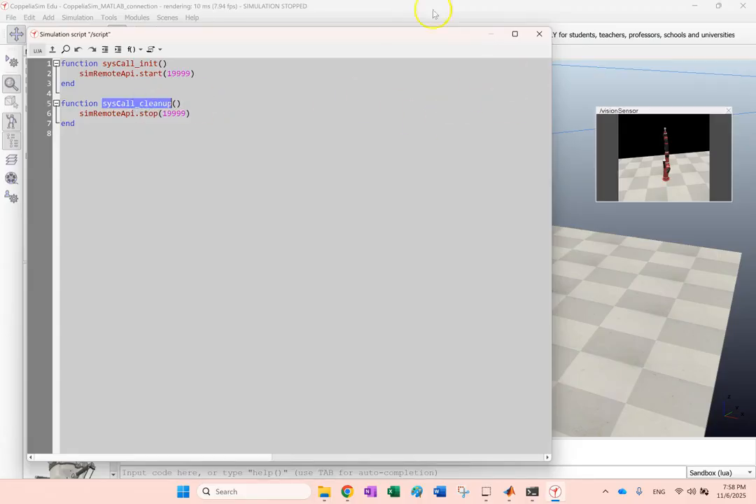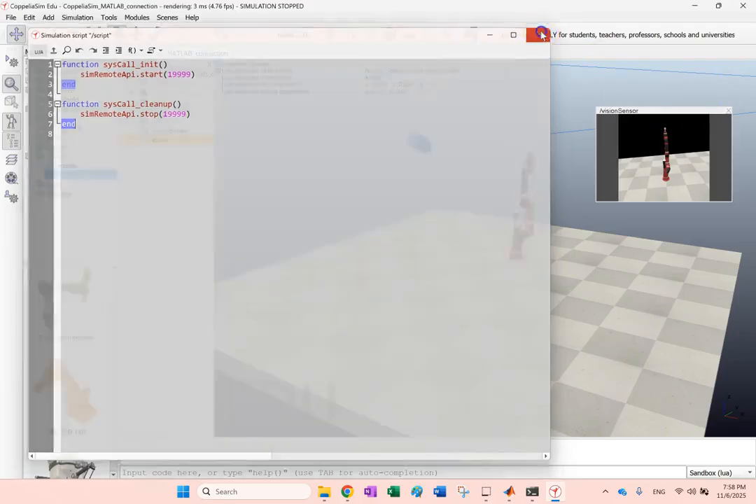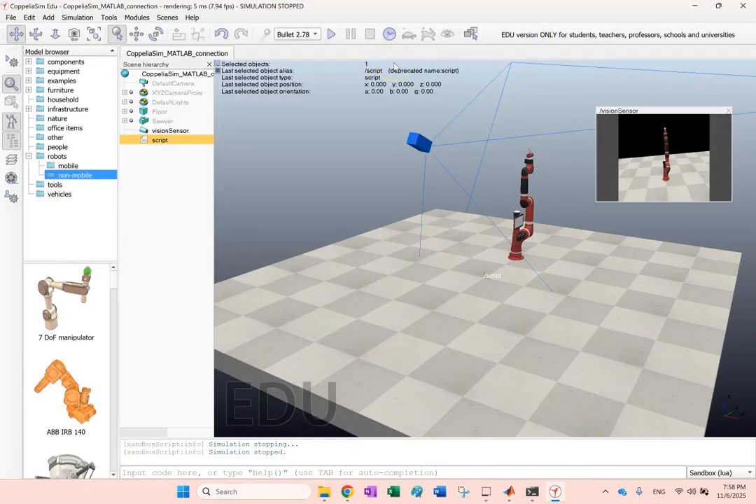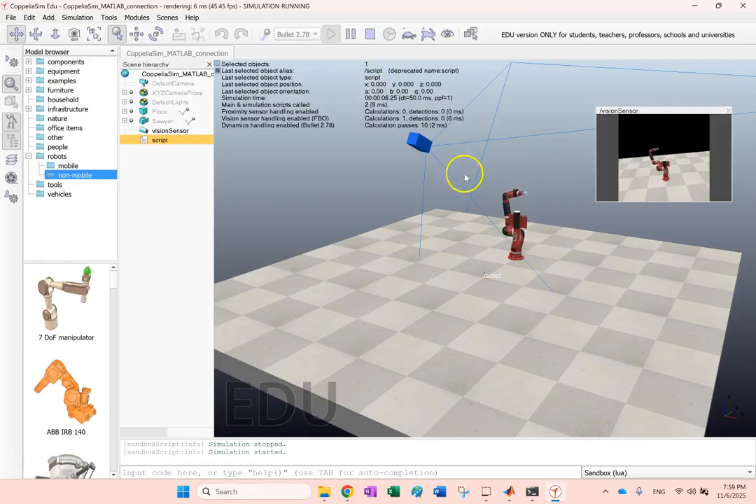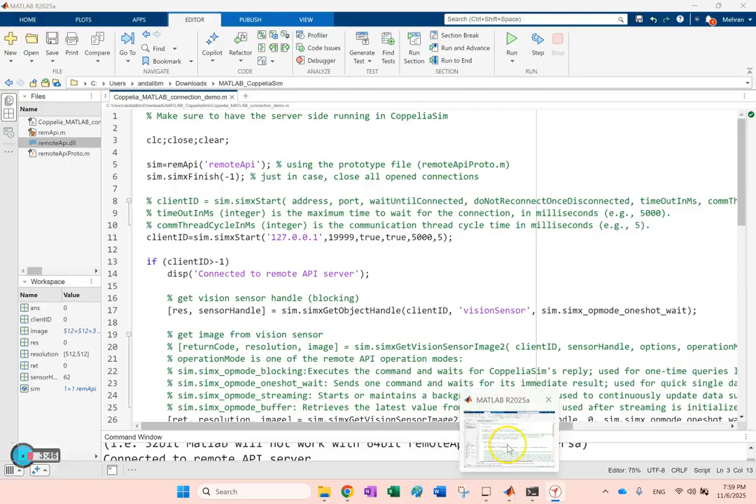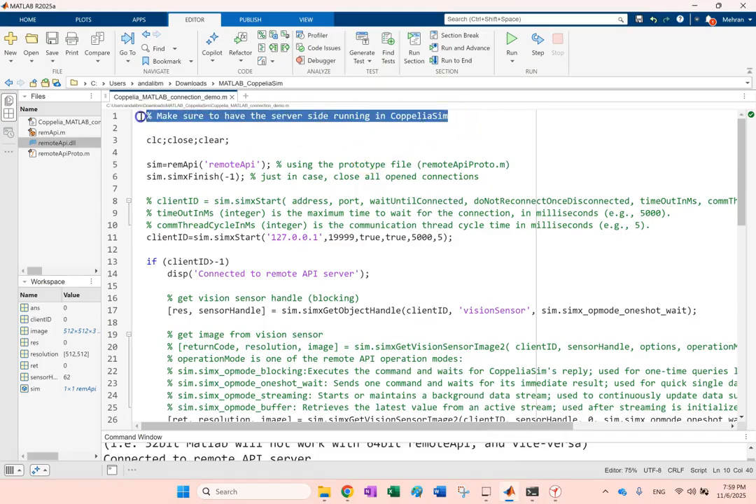And then whenever you stop the simulation, you want to use the stop command of that to stop the remote connection. Okay. So when you start it, the remote connection starts. When you stop it, the remote connection stops. For that reason, whenever you want to get the data from Coppelia into MATLAB, you need to make sure that your simulation is running. If your simulation is not running, there will be no connection. So once this one is running, that start part in the code is going to start the connection.